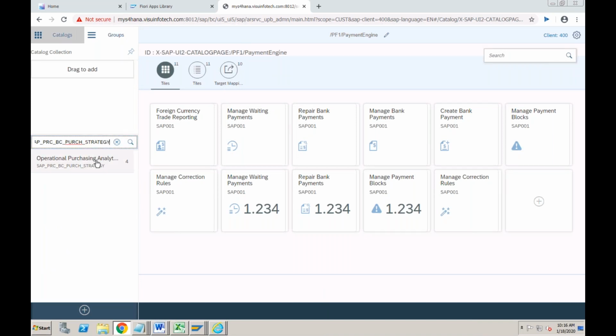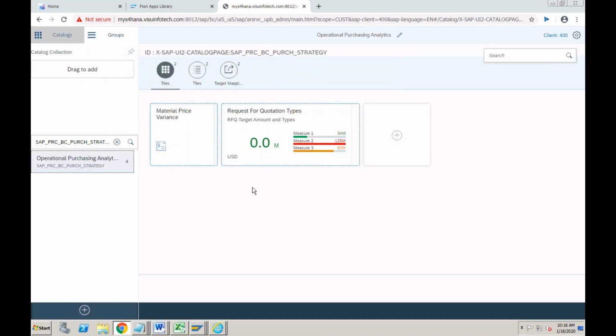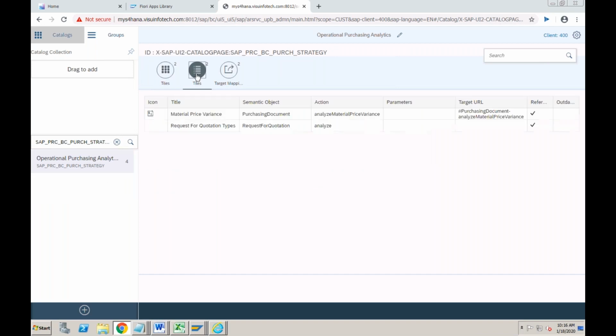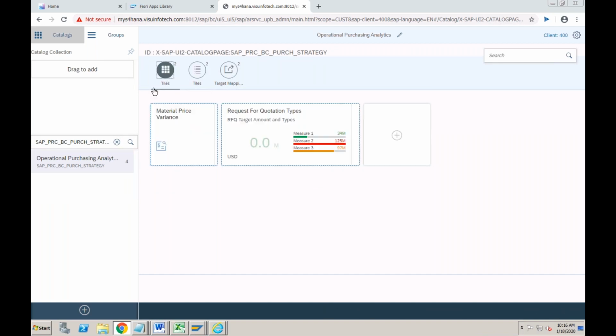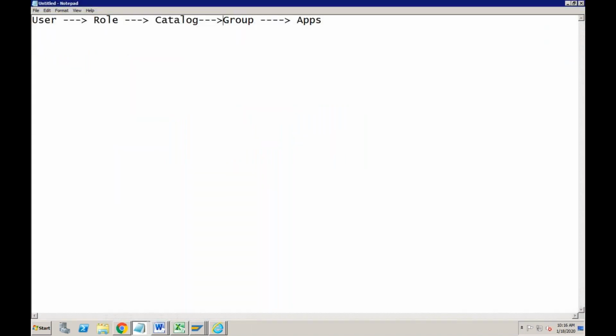So you can see under this catalog, these are the different tiles which you can directly assign, or you can assign the groups. So in catalog, you can either assign the tiles directly, or you can assign the groups within it. Right? So there are multiple levels. Number one is the user. Now, when the user is logging in the system, how many apps he'll be able to see depends upon which role is assigned to the user, which catalog is assigned to the role, which group is assigned to the catalog, and which apps are assigned to this group.